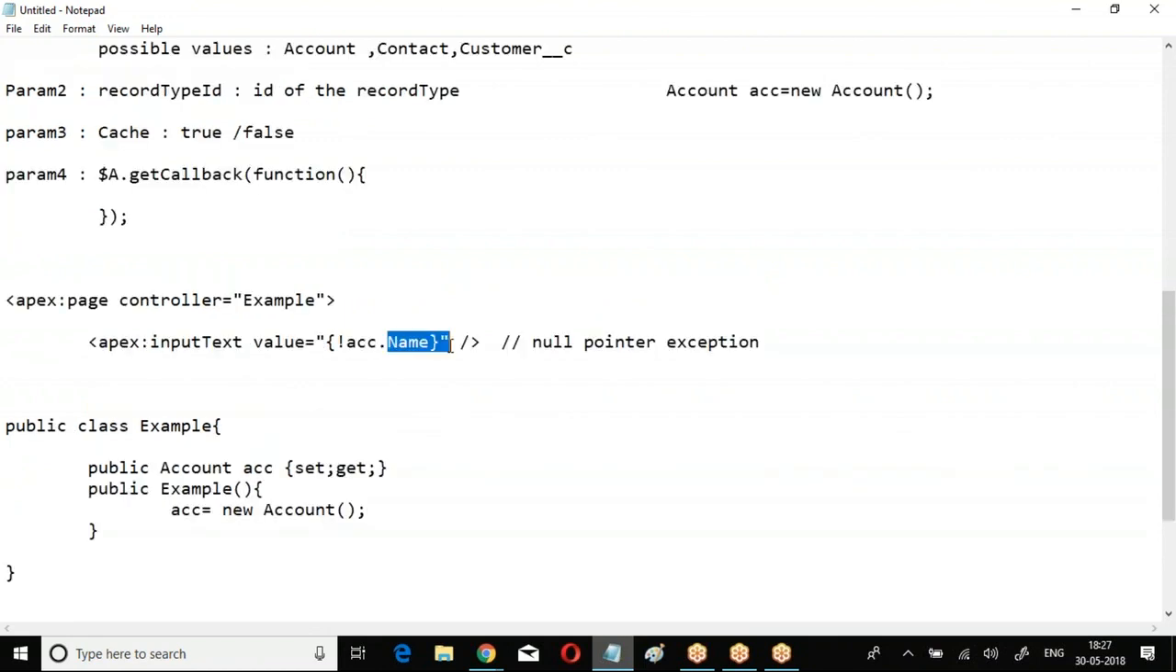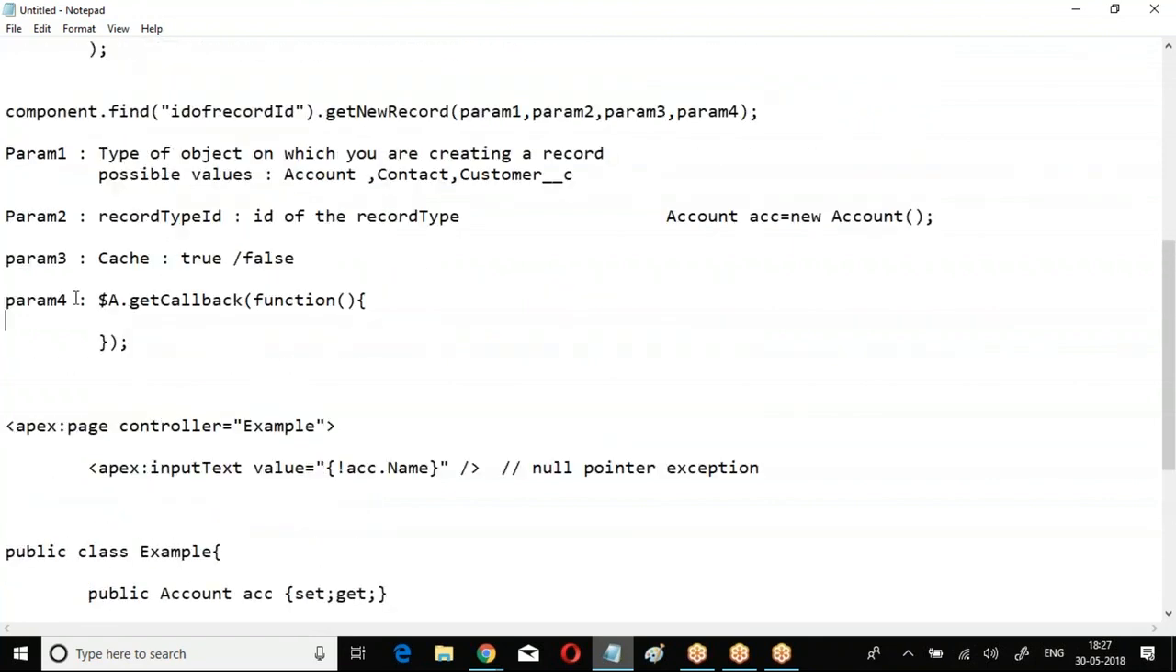Now, whatever name I enter here will be saved to this acc. So acc.name, initially what is the value? Null. acc.name is null, acc.phone is null. So whatever value I enter in this input text is saved to acc.name. Right? I am applying the same concept here. This is nothing but initializing the value. First I am trying to initialize Account acc = new Account().